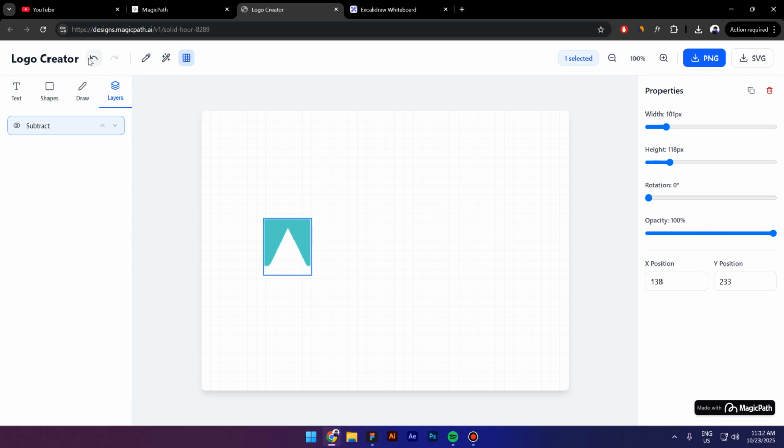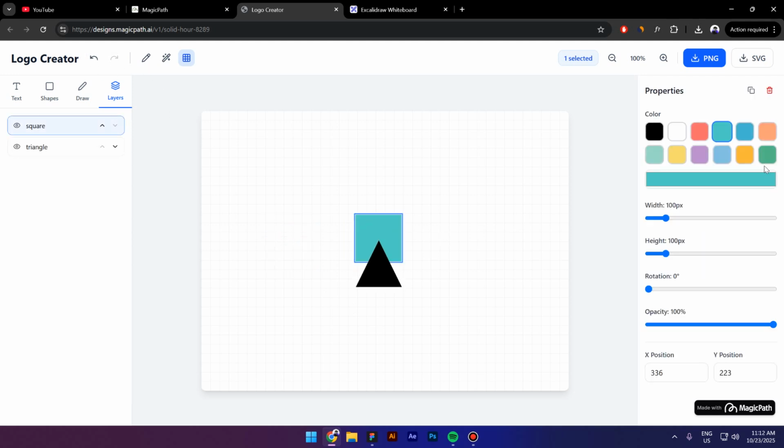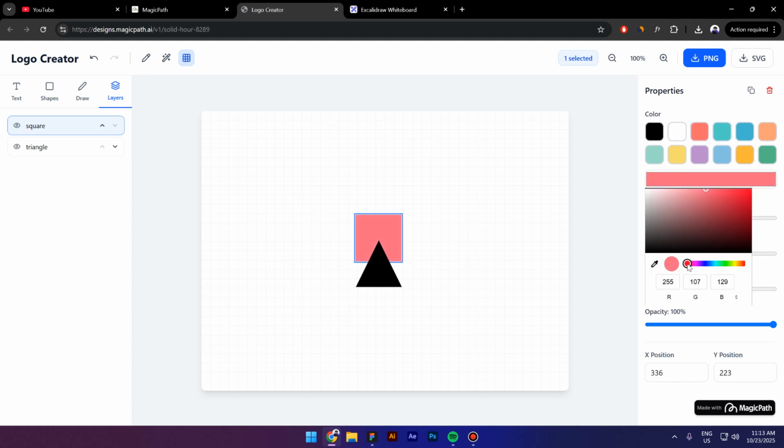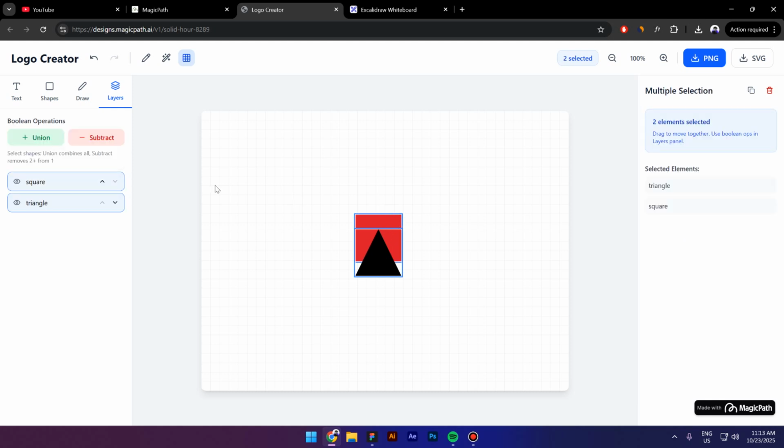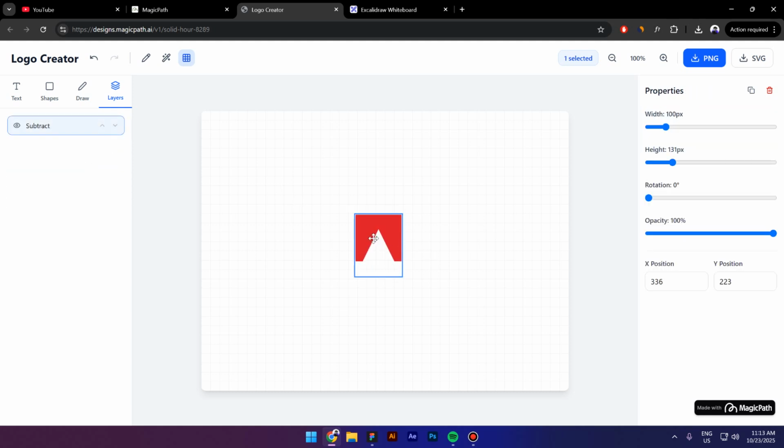Or actually, let's go back. Let me change this color to, well, maybe this red right here. It's too much. Yeah, this one. So bring this closer, something like this, select both of them, and then click on subtract. Now I like the colors more. Looks a lot like the Adobe logo, I think, or the Marlboro logo, if I remember right.